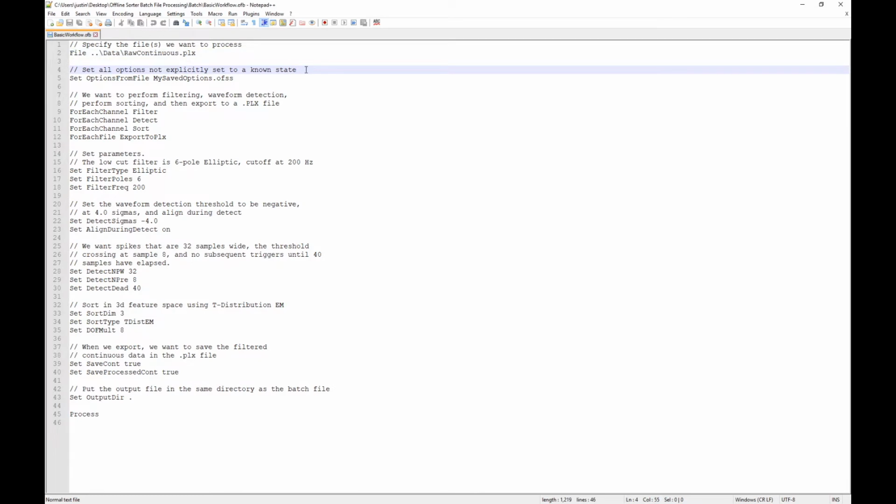Next, we're going to set our parameters. You should have a saved options file from previous use of Offline Sorter. If not, create one now. Now we need to tell Offline Sorter that we want to perform filtering, waveform detection, sorting, and export to a PLX file. We do this using the commands shown here.